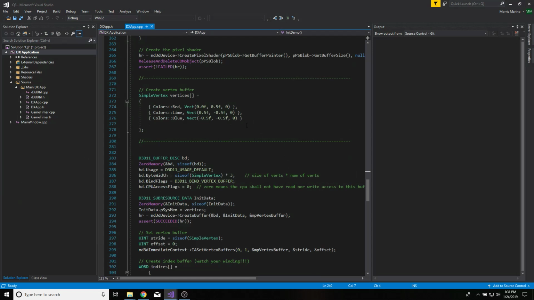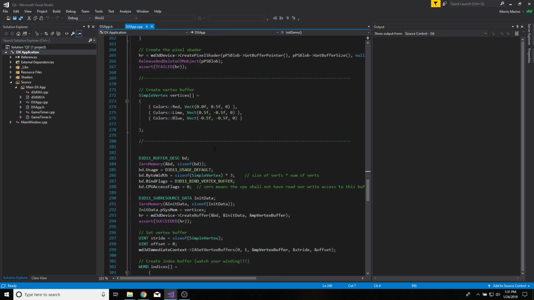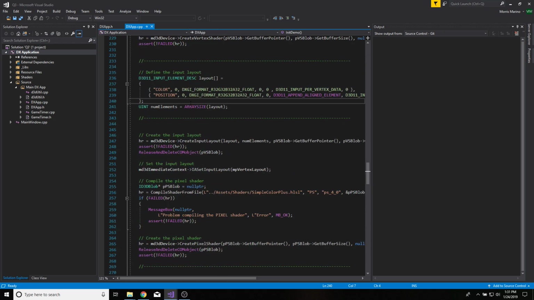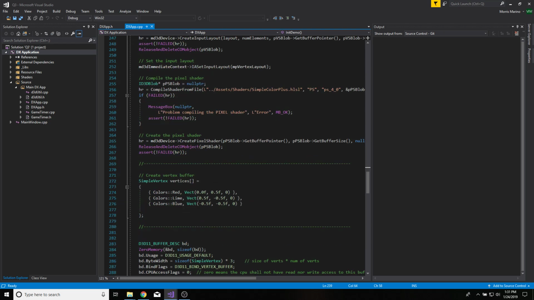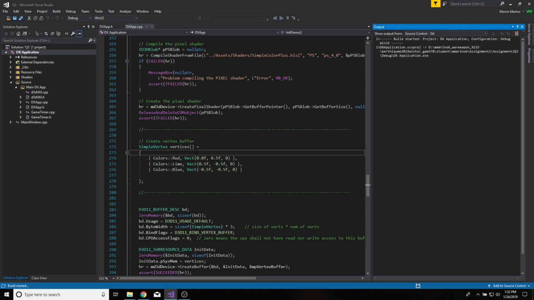Right, so this is the one where the order's flipped, so color then position. To fix that, I changed the input element layout here so that color went first, changed position to have the appending aligned byte offset correct, and then I changed, of course, the color here in the vertices. So that was the other order.